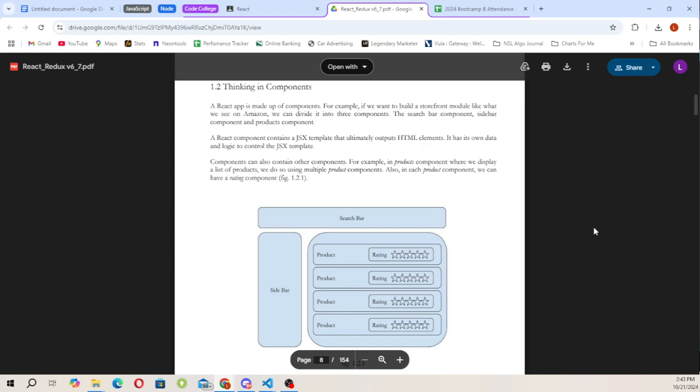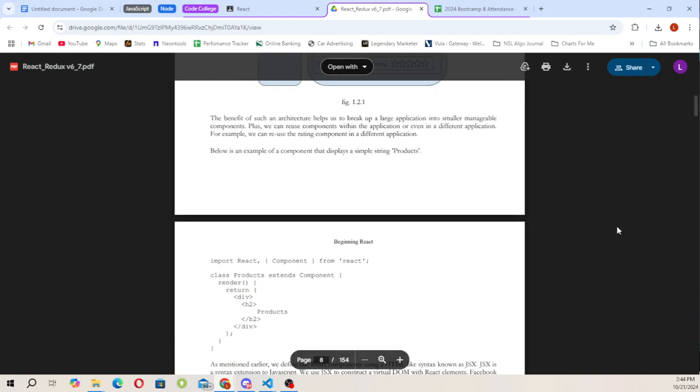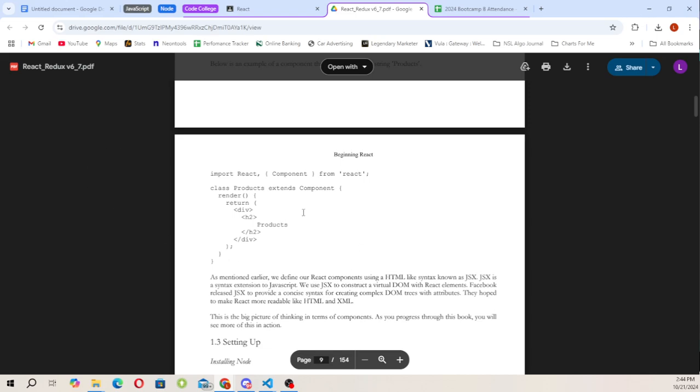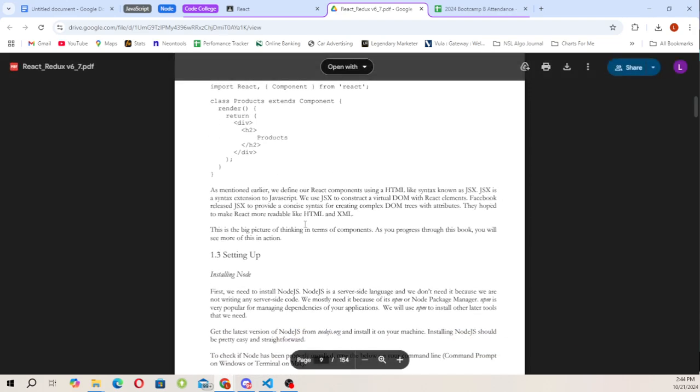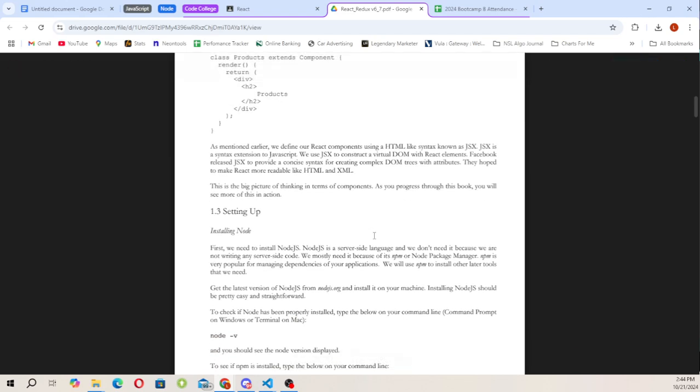So a component is just a JSX template that outputs HTML elements, and it has its own data and logic to control the JSX template, right? And it will look something like this, right? So to set up our React app, we first have to install node, but we have already done that, right?